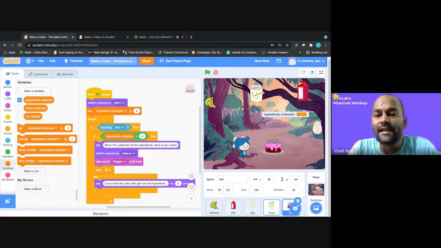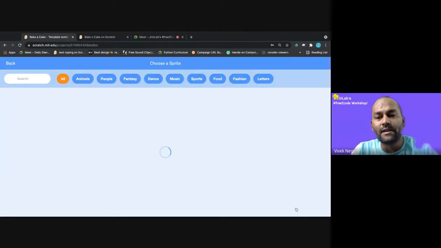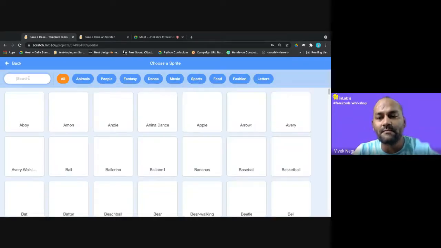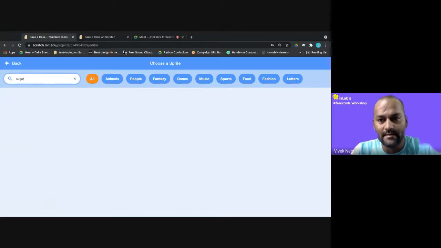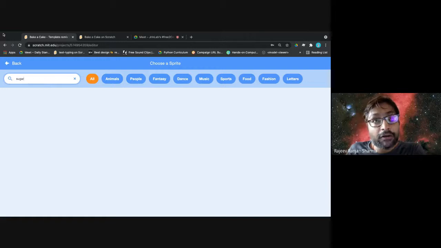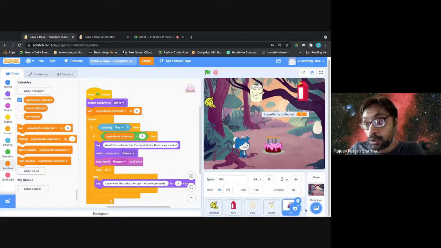It's not there in the library, Chen, because we downloaded it from the internet. It's not there by default in the library. So you will find it if you use the template which we have shared with you. But if you are making a fresh one by directly going to the website, you won't find it in the library. See, I went to our Sprite library. I'm searching for sugar. There is no sugar here. So we downloaded it from the internet.